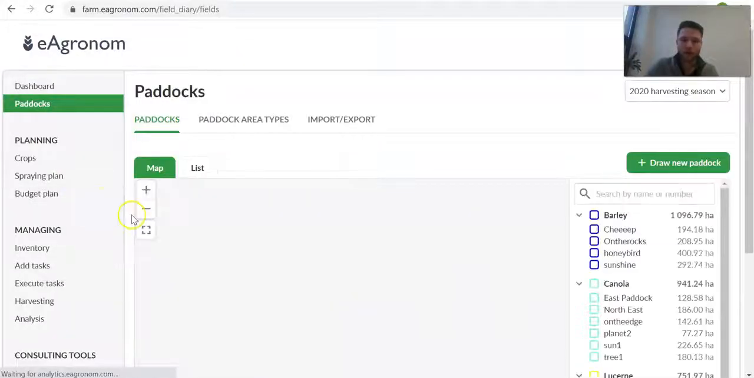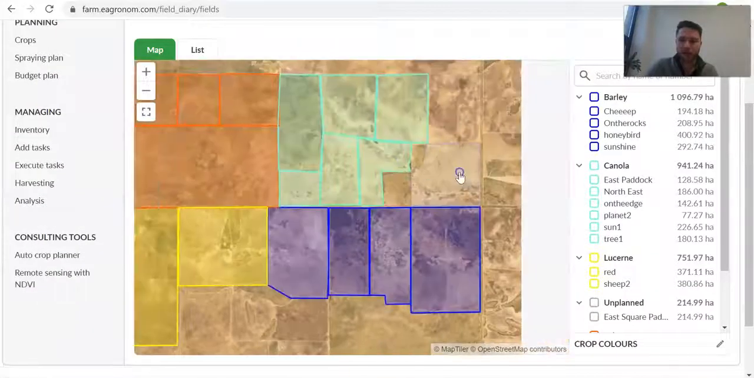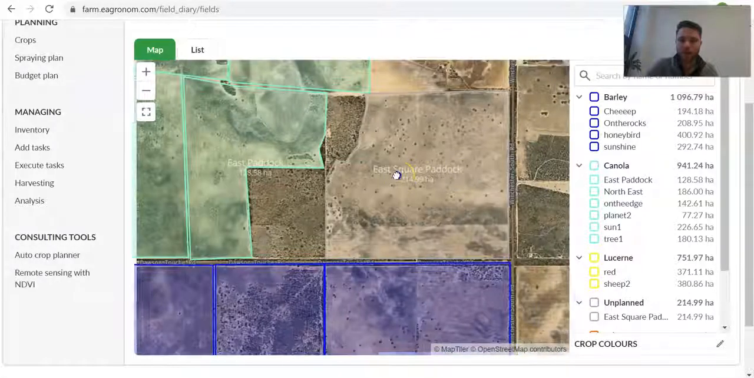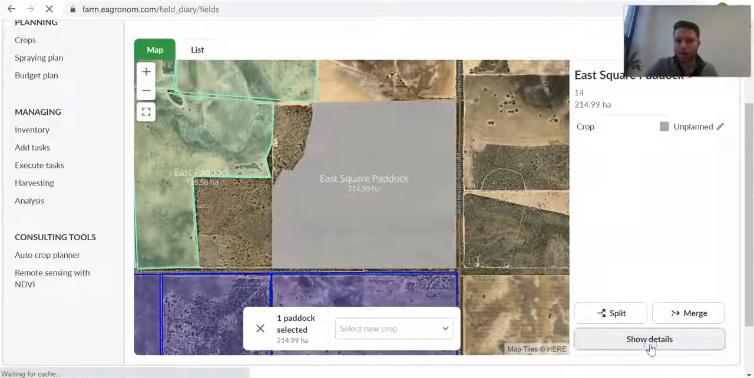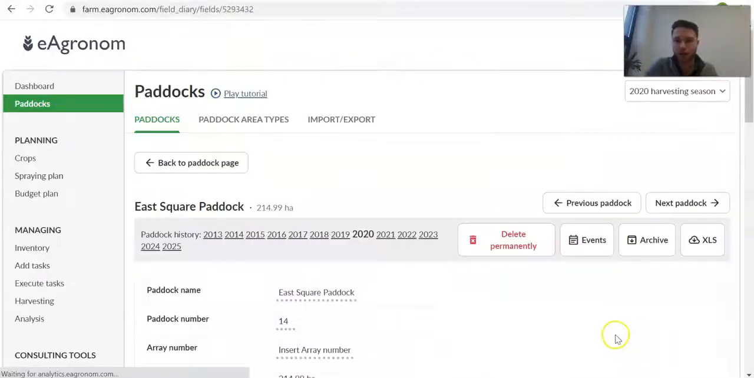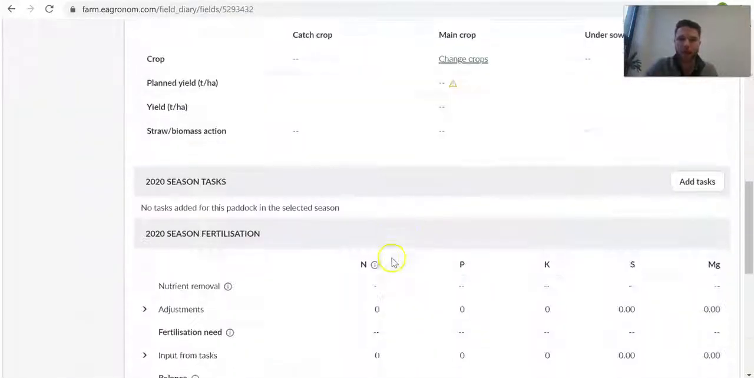And here we are. We can see that I have this nicely remerged East Square paddock, although you'll note that because I've made these changes, the crop has disappeared. And if I go in, you'll see that my spraying task should also be gone because I've changed the paddock, and so the system no longer recognizes the same tasks that I used to have. I hope that was helpful.